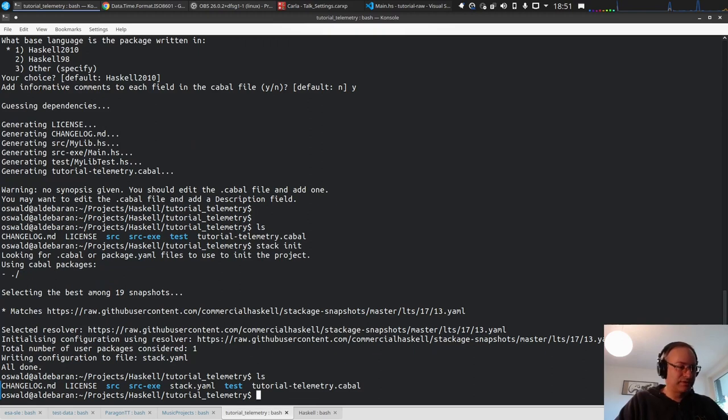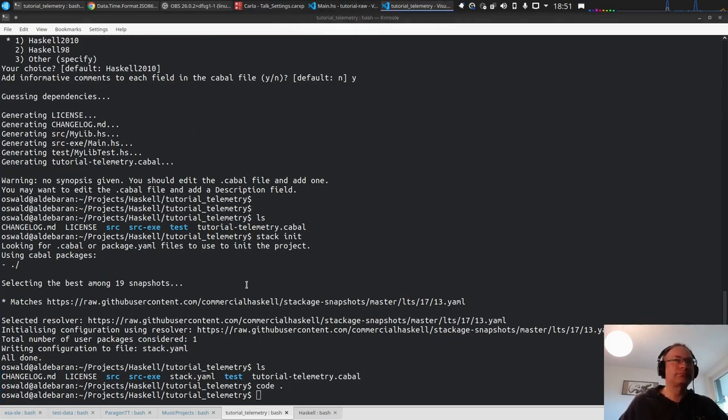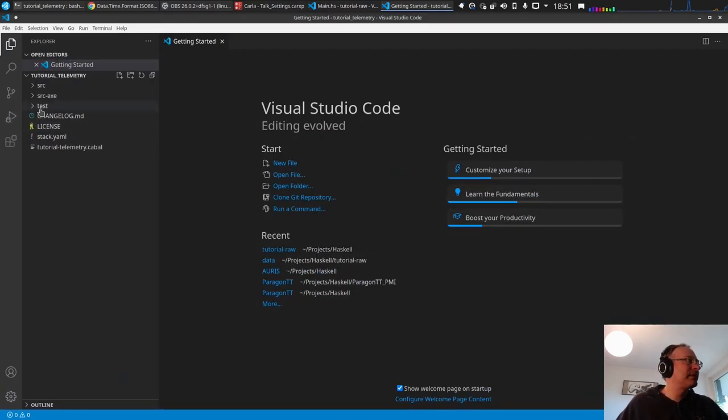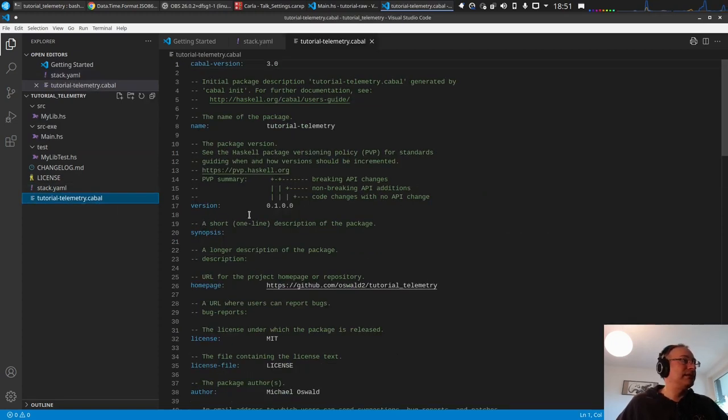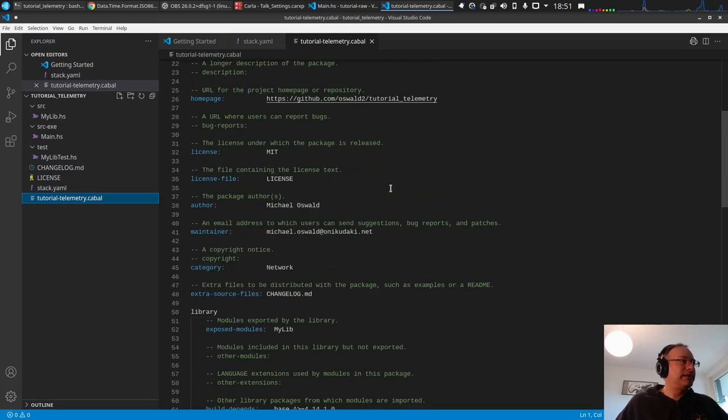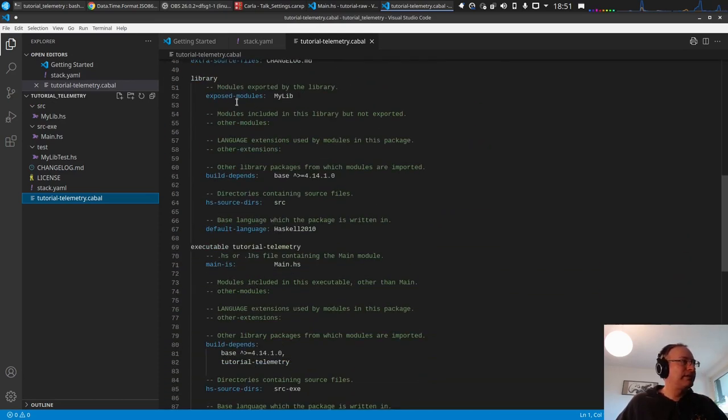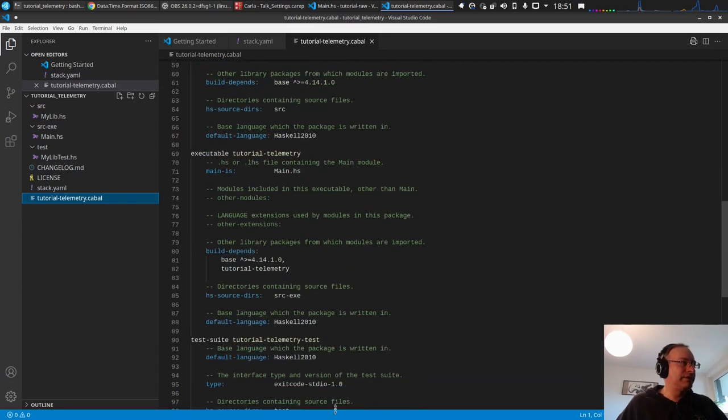So let's set up the project. Let's go into the editor. Well, here we are. So you get the default structure from cabal. So you have the library in source. The exe source is the main file. You have the test suite here, and changelog, then we have the stack YAML file. Let's see, we got LTS 17.13, which is the current actual latest one. And we have the cabal file. So for the cabal file, we have this library section, the executable, and then the test suite.